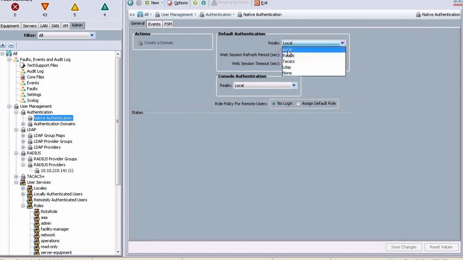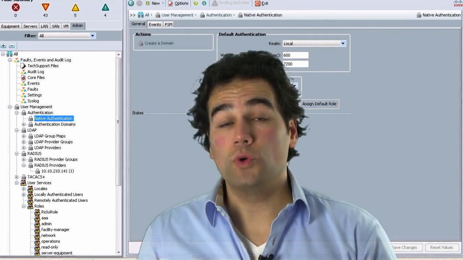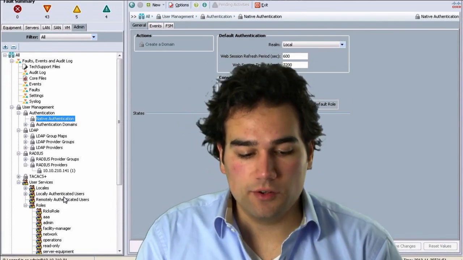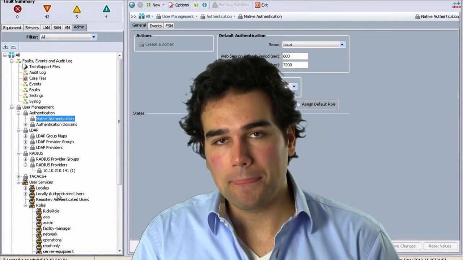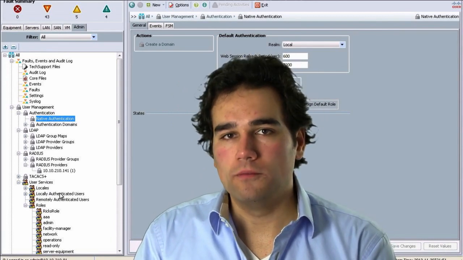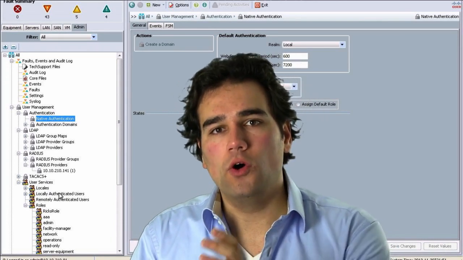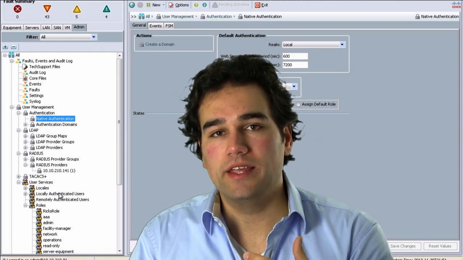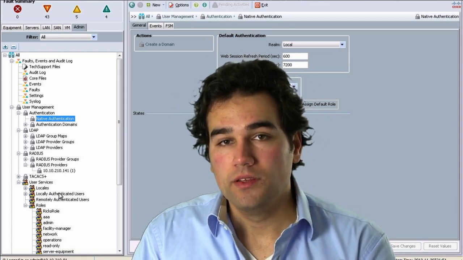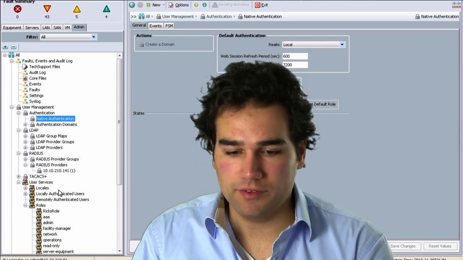So choosing local database with certain refresh timeouts, and for the console sessions, they will use the local database as well. Another very important statement here is that if I configure a local database user, just on the UCS itself, in locally authenticated users, I will always get the read-only role. And that read-only role will always give me access to everything in the system. In the system, I can check everything and I can verify everything.